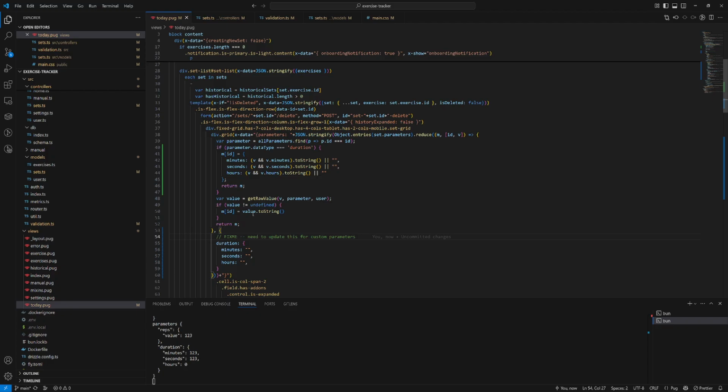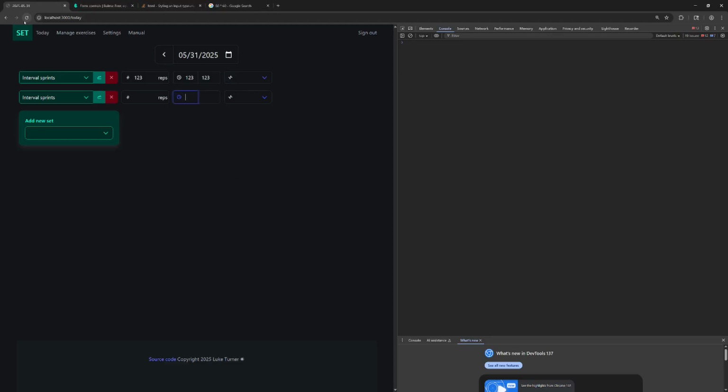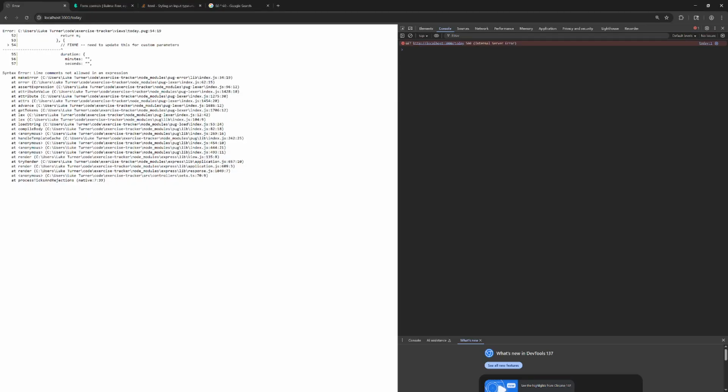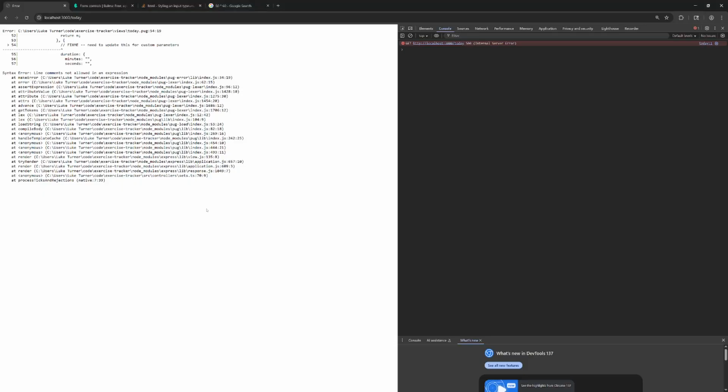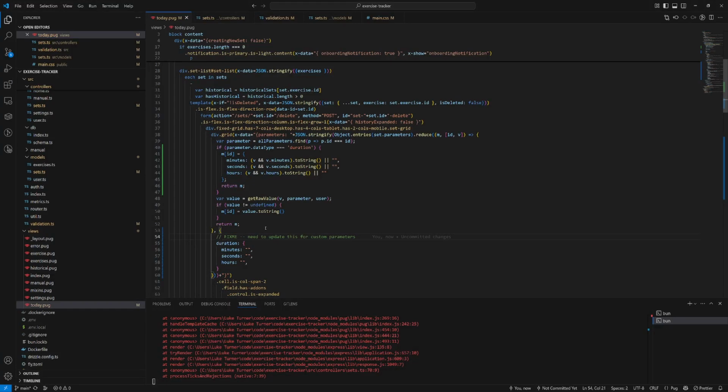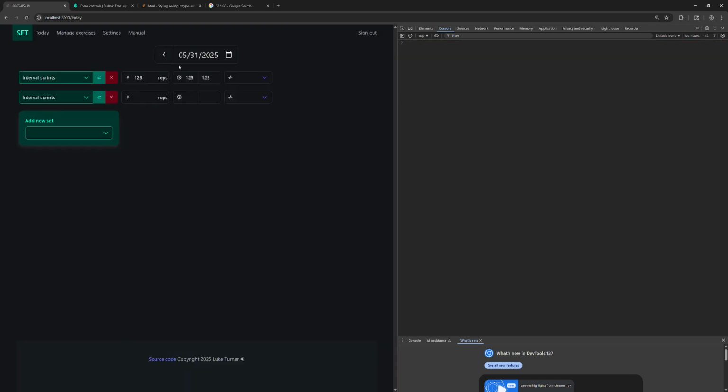Okay. Fine. So with that now, we should be able to, line comments not allowed in an expression, because why would they be? You know, whoever wants to put a comment in their expression.